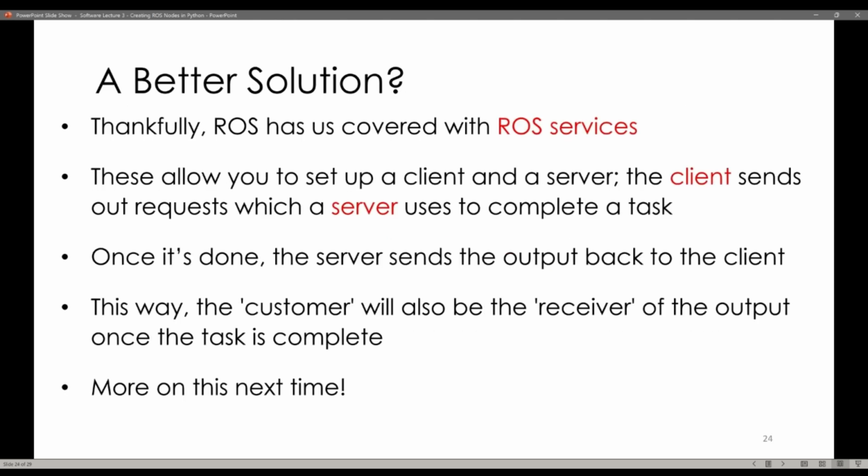Now, a better solution would be to use ROS services, which would be an ideal solution here. ROS services allow you to set up a client and a server. The client sends out requests, which a server uses to complete the task. Once it's done, the server sends the output back to the client. So this way, the customer will also be the receiver of the output once the task is complete. So we only need 2 nodes, and it's a much more direct 2-way system of communication. We'll cover this in the next lecture.